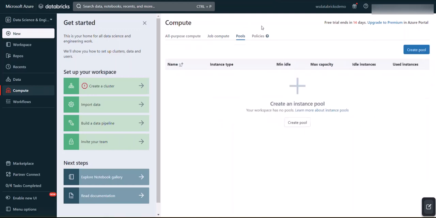Next there is pools. Basically pools are a set of idle ready to use instances. So when cluster nodes are created using the idle instances, cluster start and the auto scaling times are basically reduced. If the pool has no idle instances, the pool expands by allocating new instance from the instance provider in order to accommodate the cluster's request. When a cluster releases an instance, it returns to the pool and is free for another cluster to use.